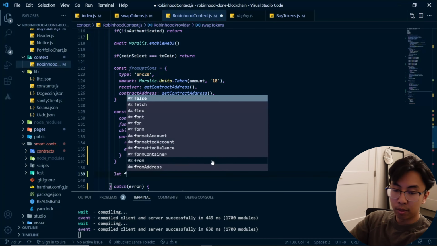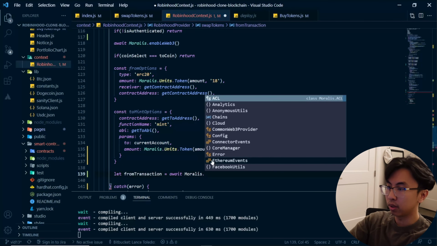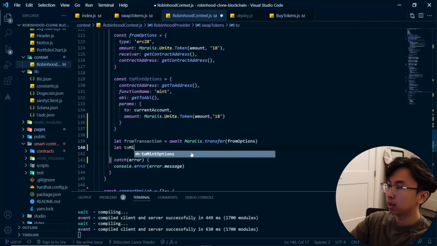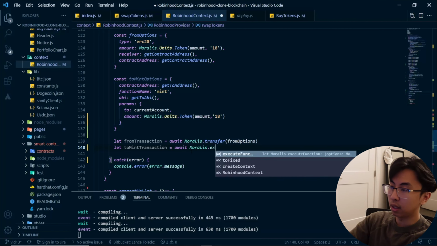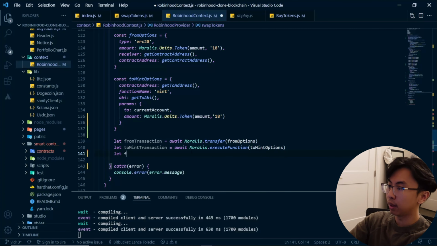Next we need a couple variables here, which is fromTransaction equals await Moralis.transfer, and then pass in fromOptions. Okay, cool. We also need to store the mintTransaction and do an await Moralis.execute function and pass the toMintOptions. Okay, and then now we need to store the receipt. So if I do the fromReceipt, set it equal to await fromTransaction, and actually do a .wait.